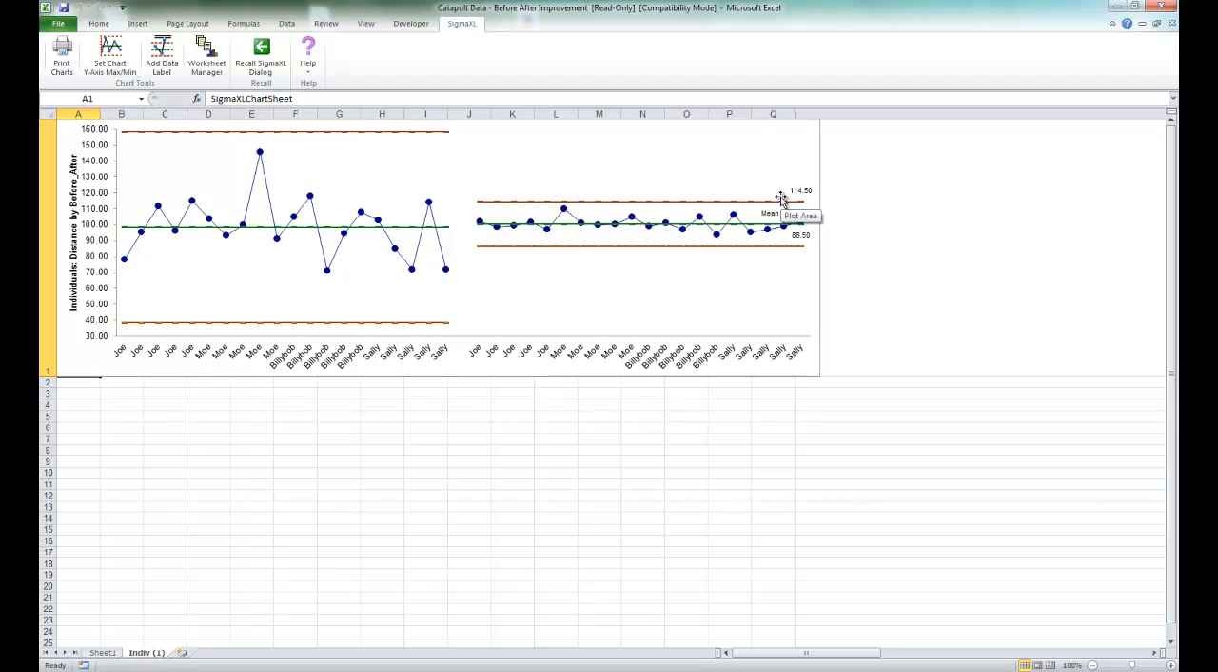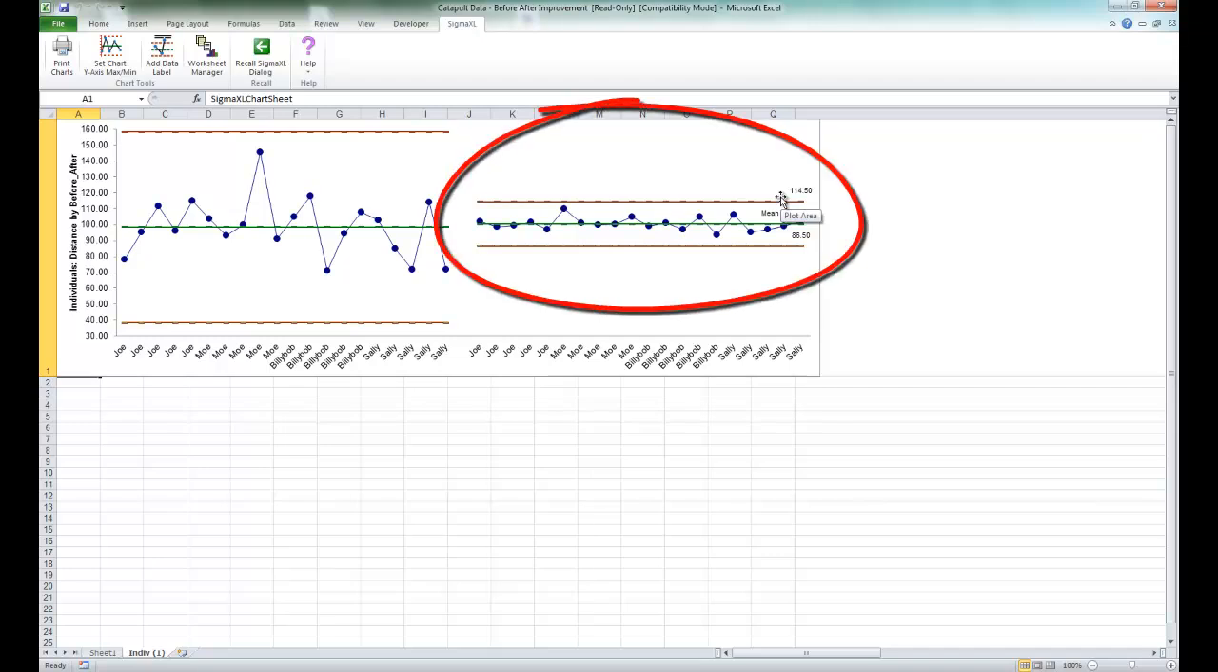And you'll see that the resulting individuals control chart with split limits based on historical groups is shown, and it demonstrates a clear process improvement.